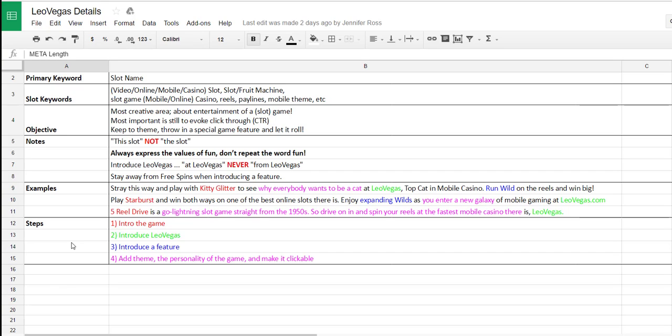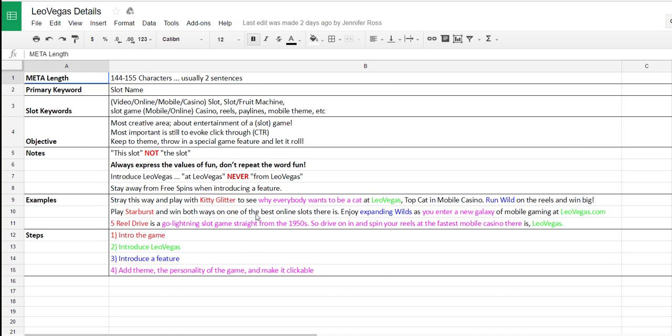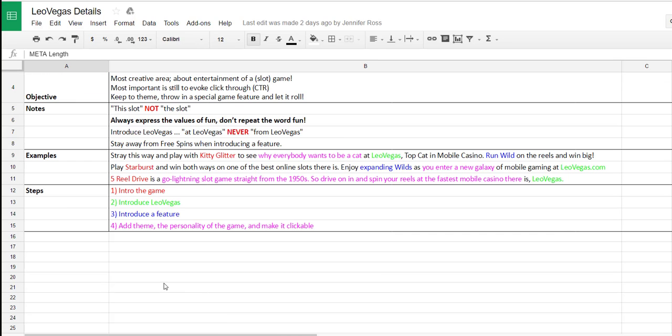Then you want to introduce a feature, so let's say there's a gamble feature. Play today with the gamble feature, and then add some more, as you go down to the farm. Something like that where you add some more theme and personality in another slot-based term or slot keyword. So those are the four steps to this two-sentence piece.